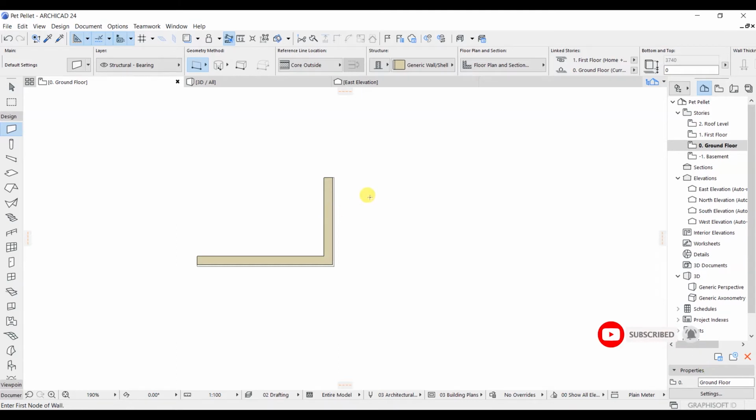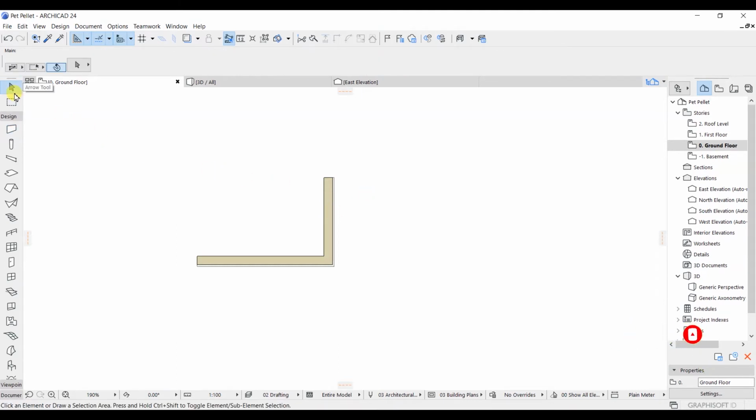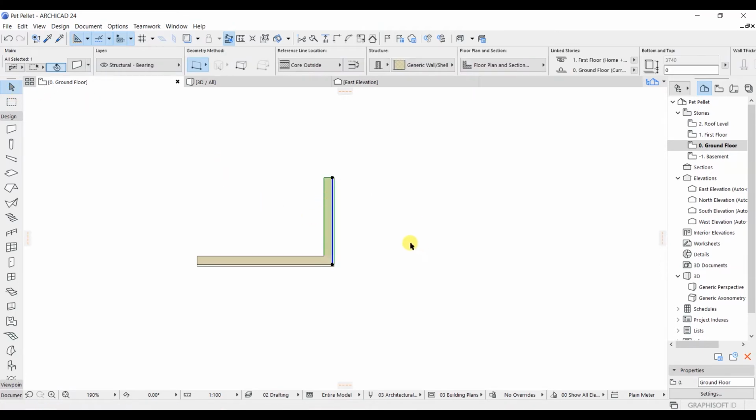First of all, you need to escape, and right now we are at the arrow tool. So you need to select this wall. Now let's say you want to offset this wall. If you click on this one, you can see that right now we are not getting the option of offset. So in that case, let's press escape, and you have to select both the walls in order to get that option.